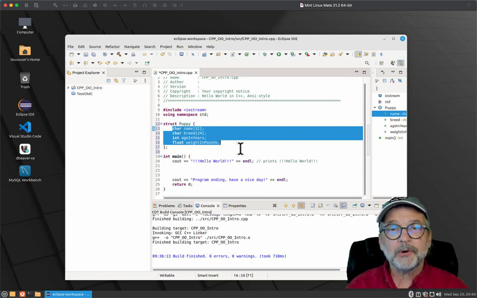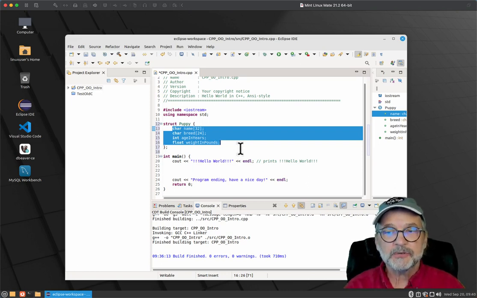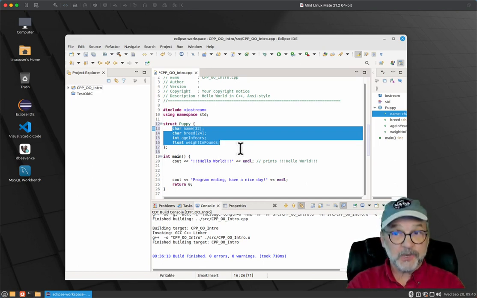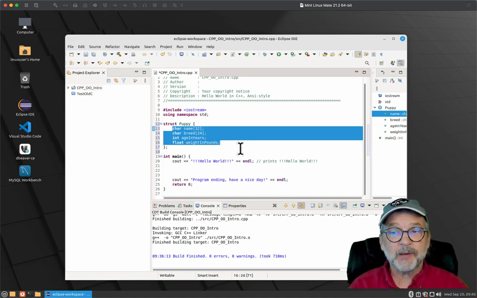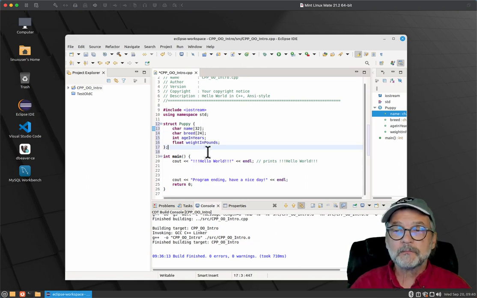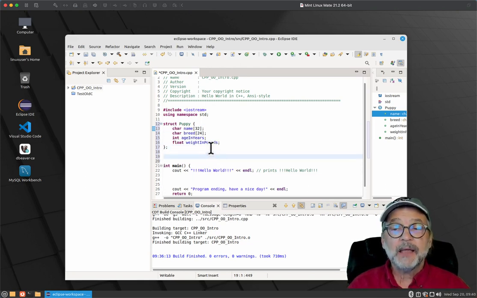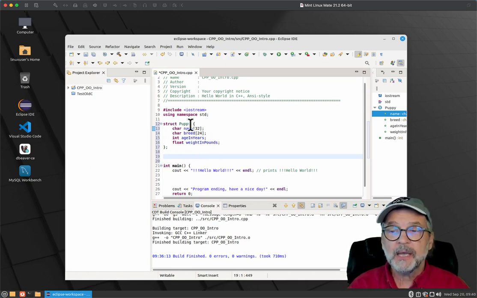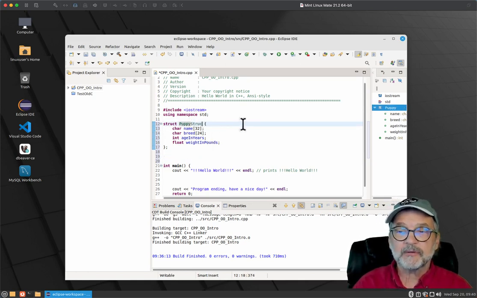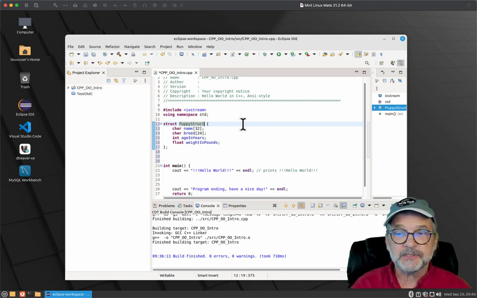Well, object-oriented programming takes that one step further. Object-oriented programming takes that abstract data type structure puppy, and you can actually create what they call a class, which is a blueprint, which is much like a structure. It is a blueprint for an object, in this case puppy. So what we can do is I'm going to create a class. Now, I created a structure here called puppy. I'm going to call this puppy struct, just so we can differentiate between the two.